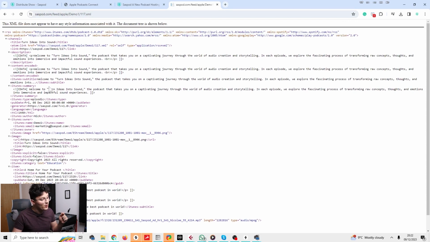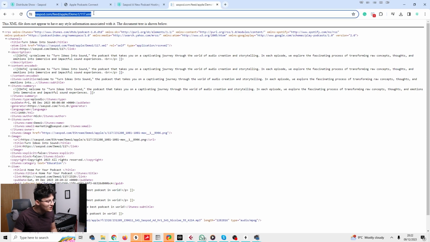And this is the actual information that Apple will read your podcast from. So every time you post an episode, this RSS feed will be updated with a new episode and so on. So this is the piece of information that we need to make sure gets to Apple and Apple has access to.